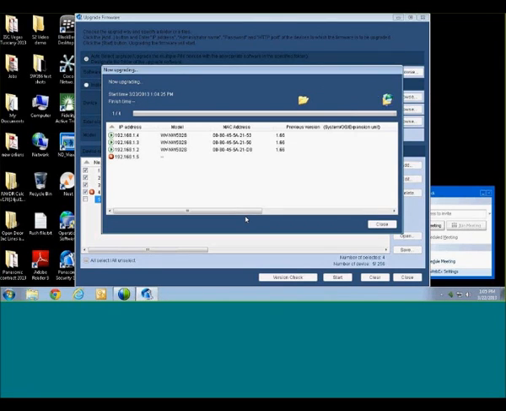So again, just grab the file and send it up as an update. And I hope that's helpful.